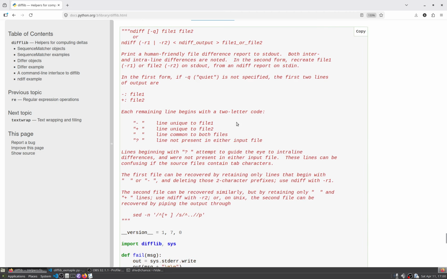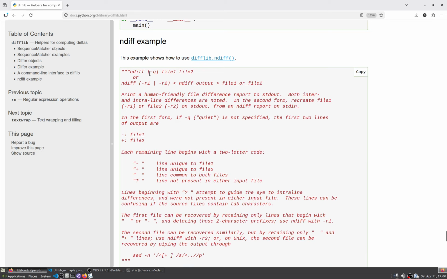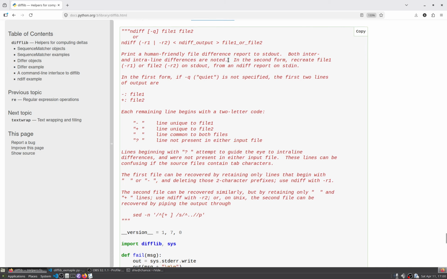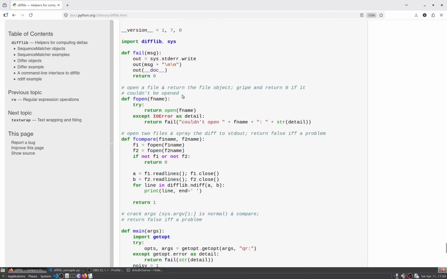Now let's look at the ndiff example. So if the name of the script is ndiff, then how we run this is: file1, file2, -q is optional, -r1, r2 is optional, less than ndiff output, greater than file1 or file2. So we redirect the output to this. Print a human-friendly file difference report to stdout. Both inter and intraline differences are noted. In the second form, recreate file1 and file2 on stdout from an ndiff report on stdin. So we don't need to read help.